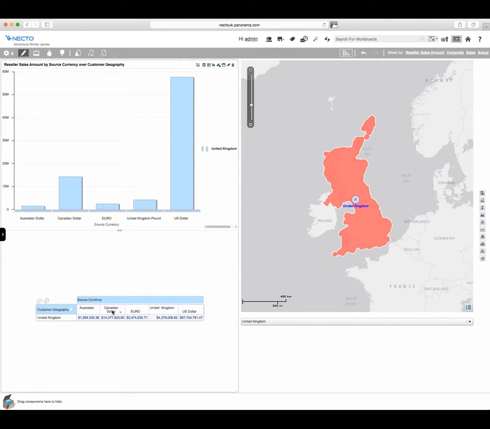We've got Australian dollars, Canadian dollars, euros, United Kingdom pounds, and US dollar. So we can see different values that are the values for the reseller sales amount, which is up here in the slicing. This is the actual value. So what you have here are members. So the members are all these items here and this item here. And then you've got the values themselves, which are related to the reseller sales amount, just for clarity.